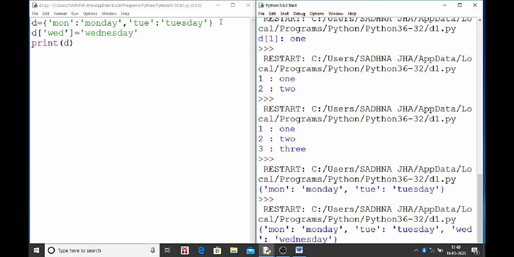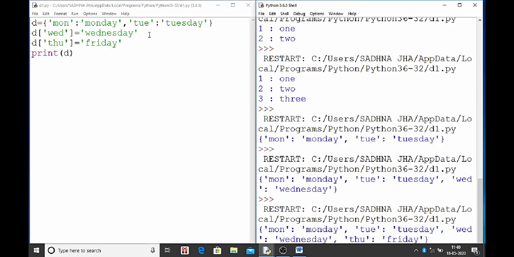Now suppose you want to do some updation. Suppose D of THU is equal to Friday. So by mistake I have done Friday instead of Thursday. Now I have to do correction. For this I will update it.